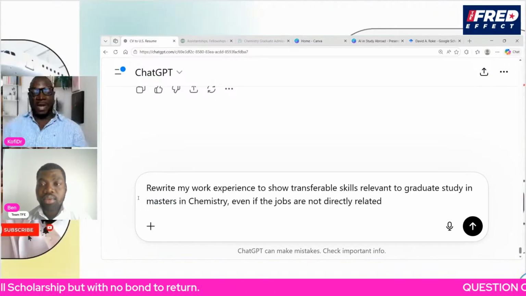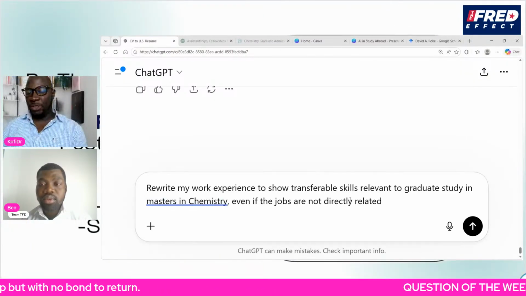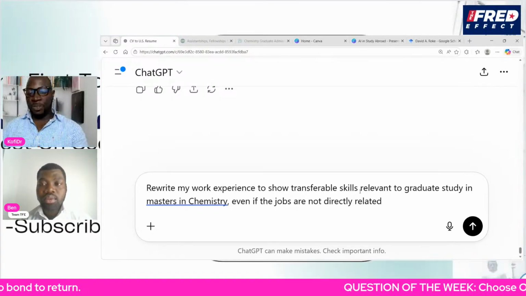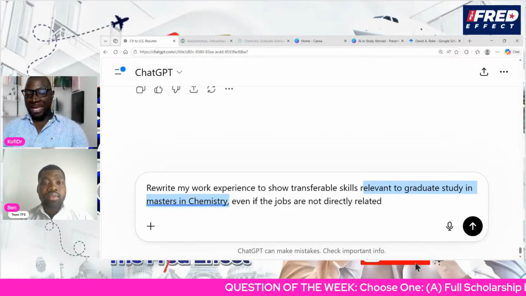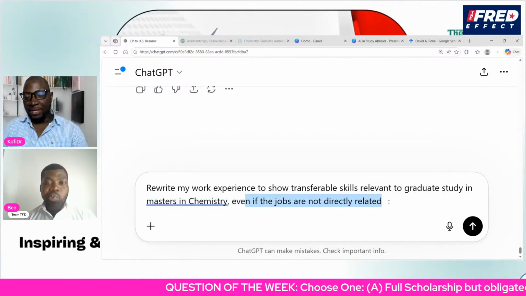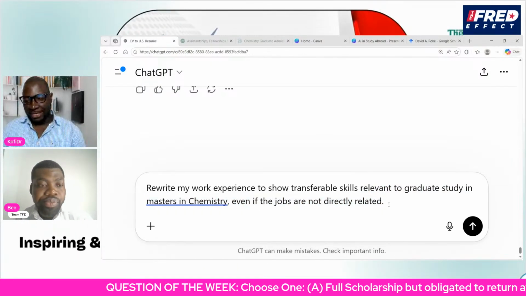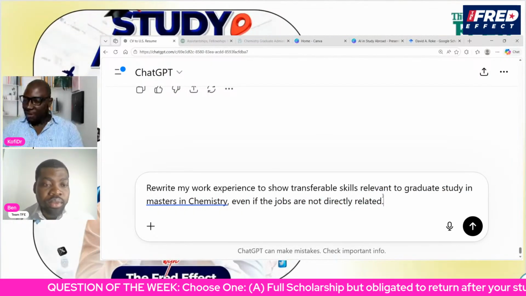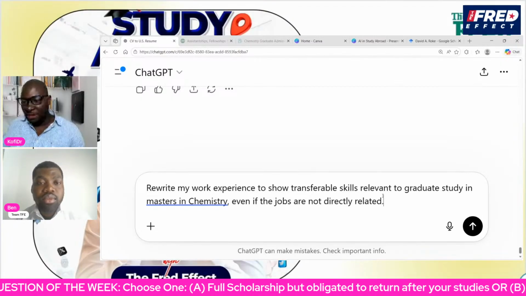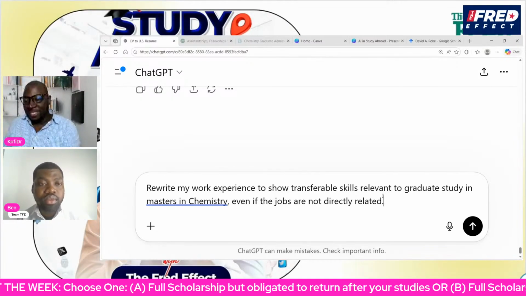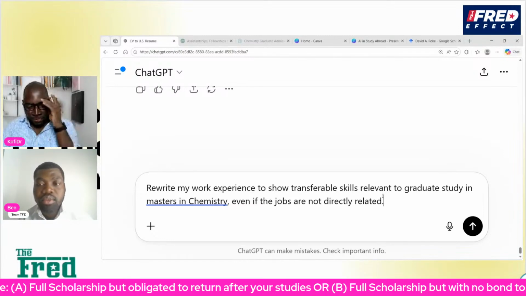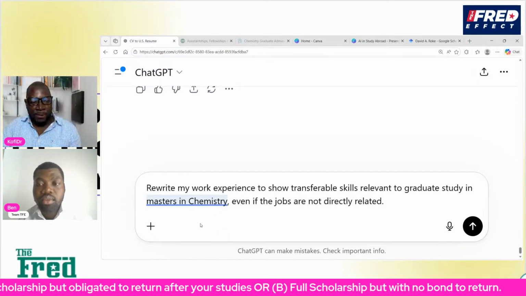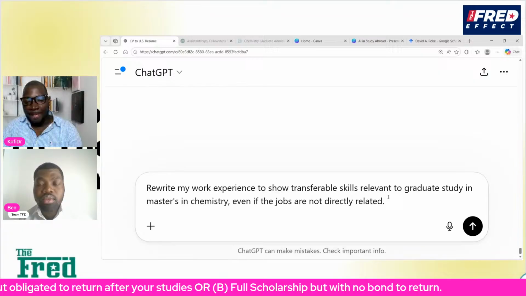I'm not going to write that. It said rewrite my work experience to show transferable skills relevant to graduate study in masters in so and so, even if the jobs are not directly related. Definitely it will be able to. There could be some relation, but you might just not know, or you are just not seeing it. But AI can see it, so it will be able to generate something for you.